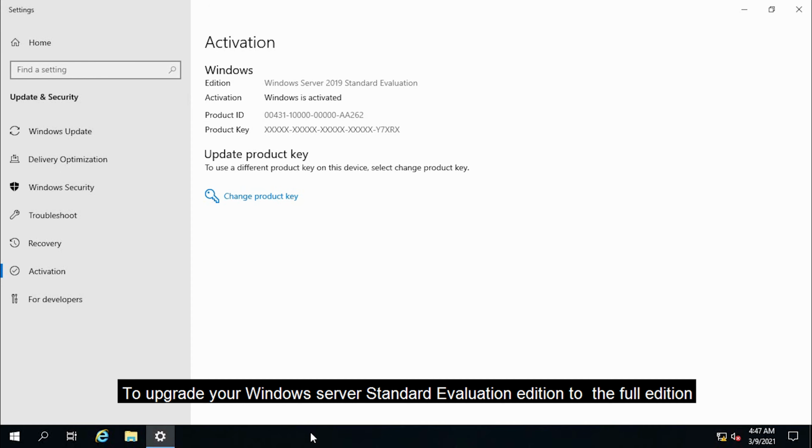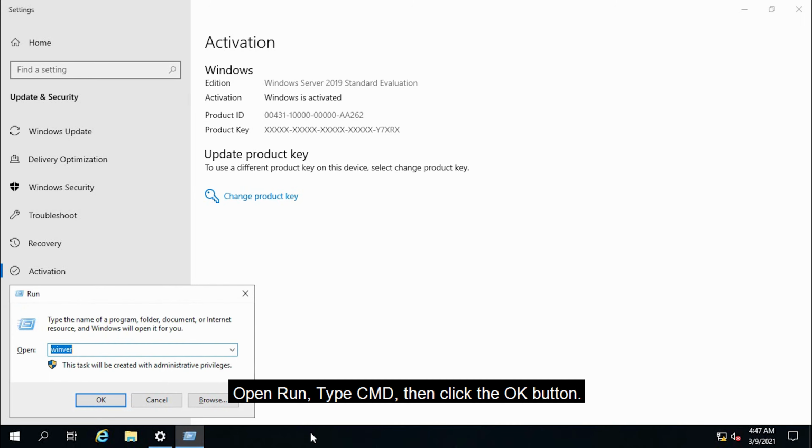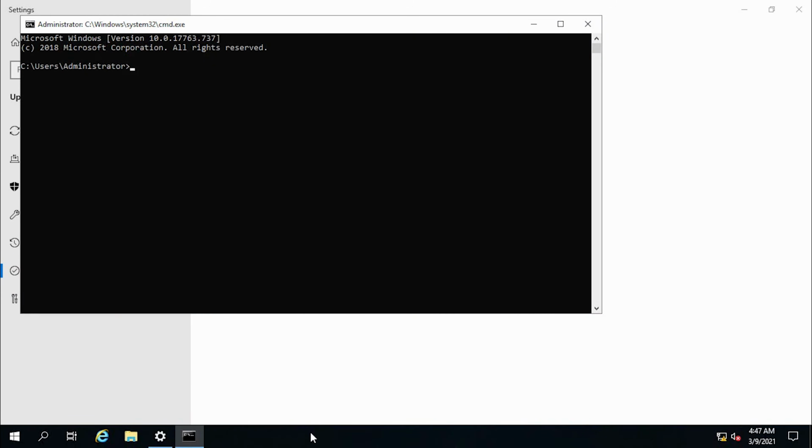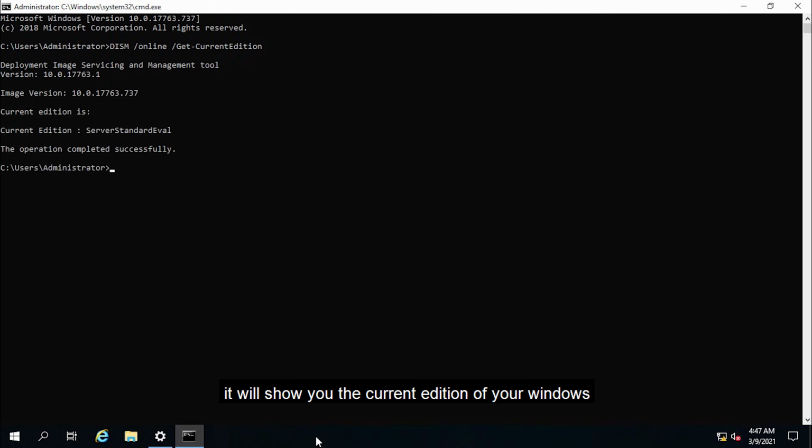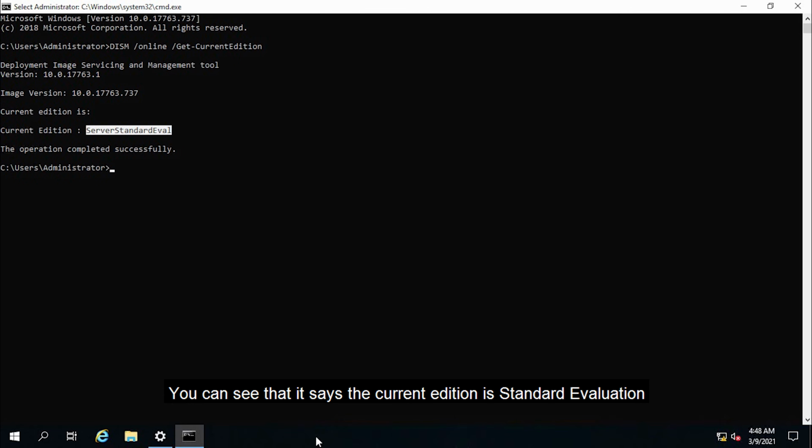To upgrade your Windows Server standard evaluation edition to the full edition, open Run and type cmd, then click the OK button. After you have opened the cmd, you need to write DISM /online /get-current-edition. It will show you the current edition of your Windows. You can see that it says the current edition is standard evaluation.